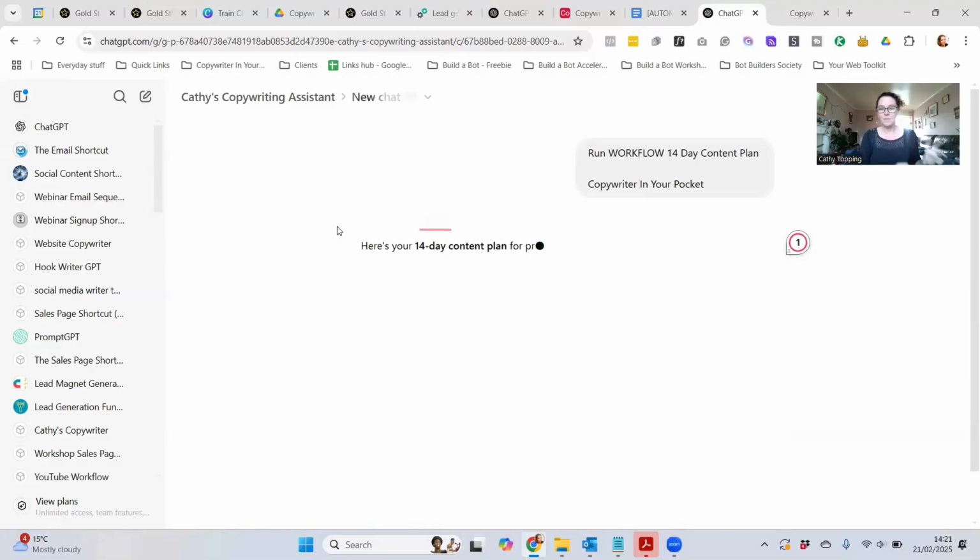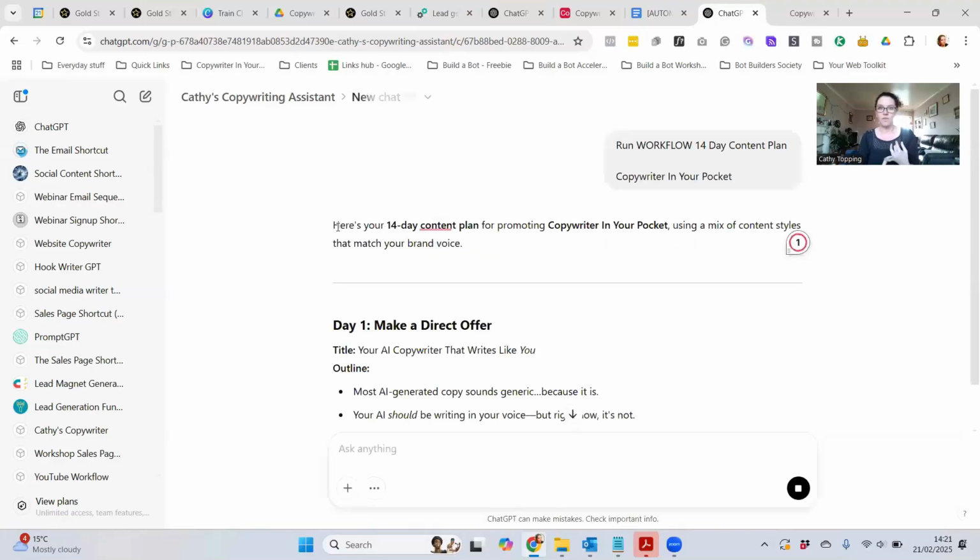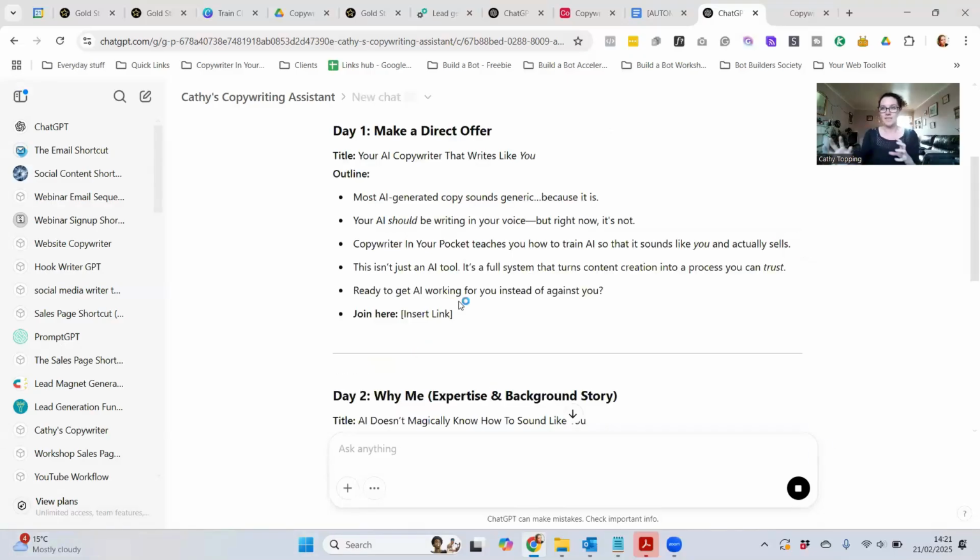So everything else has been built into the system. It knows what I mean by the content plan. It knows what type of content I want it to write. It knows what my offer is. It knows who my audience is. It knows what language I want it to use. And so it's creating this content plan with a mix of different types of content at a high level overview.